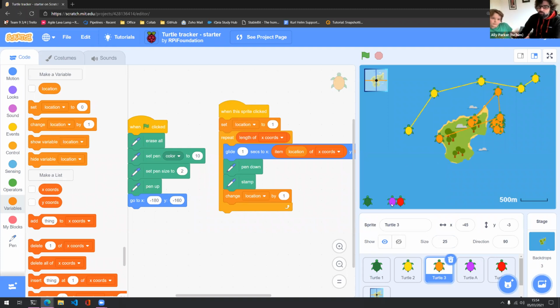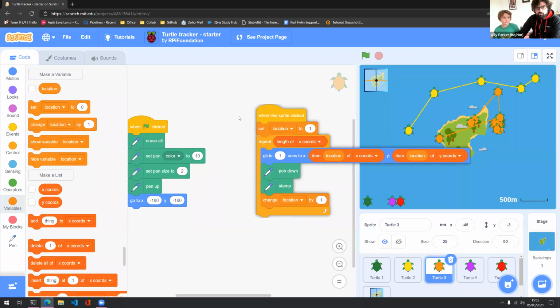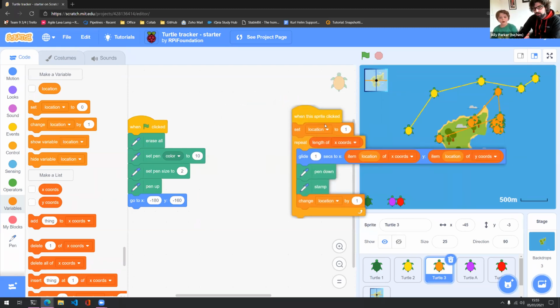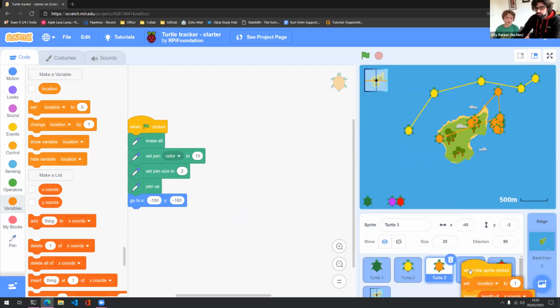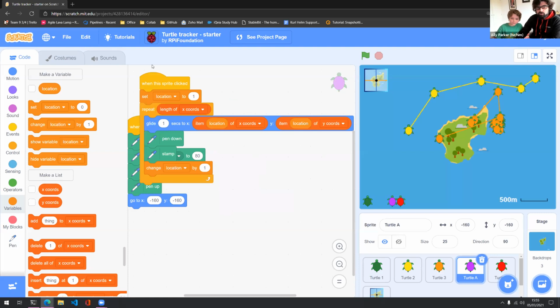And what about these turtles? What do they do? Well, they do nothing. So shall we show everybody how to copy the code across again? Yeah. So we are on turtle 3, and we're going to click on the code, the hat block of this code. We're moving all of that, and we're going to drag it across down here to where the sprites are and drop it onto the purple one. And now when we click on the purple one, it's got this code as well.